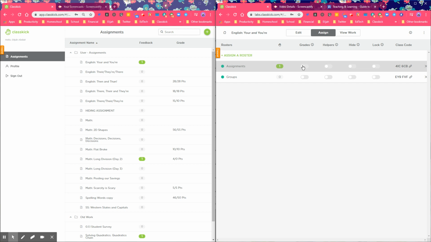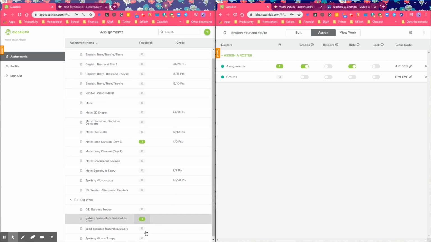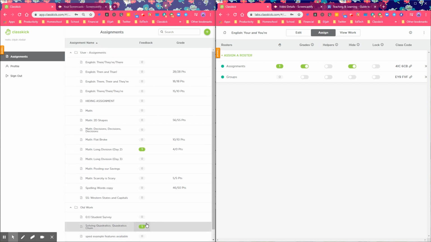Now, his grade, he actually had 37 out of 35, and that's because I gave him some extra stickers that had points attached. I can also hide the assignment from his view. So if I put that on, the assignment is now nowhere to be found either in his current work or in his old work. So he no longer has access to it.